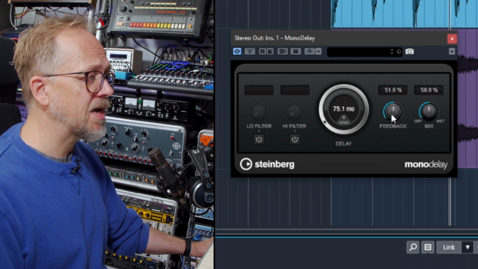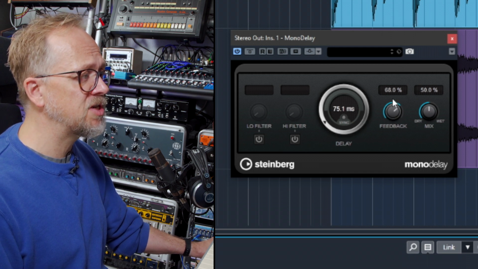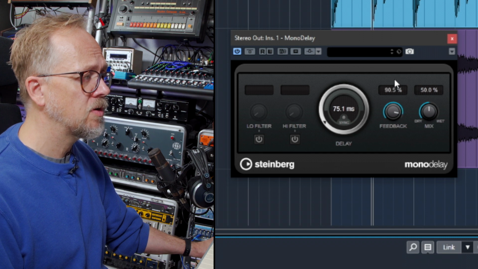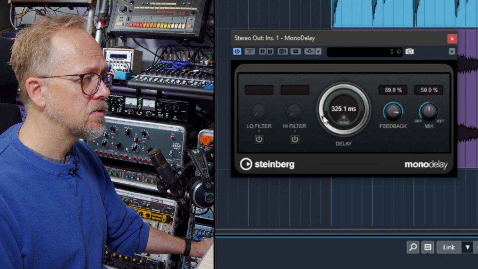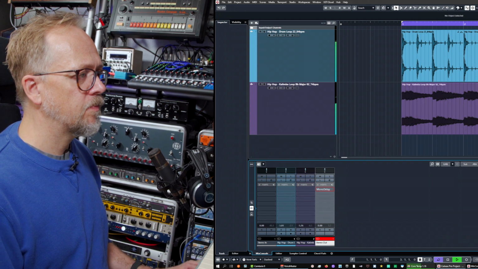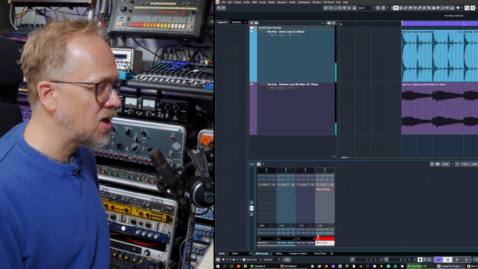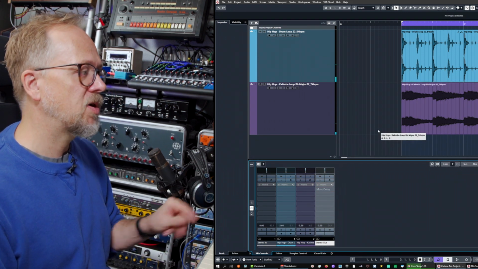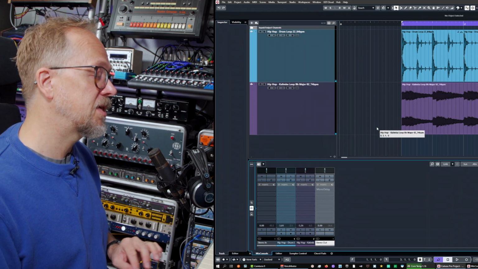And we can push this feedback up so it repeats over and over. It gets rerouted back to the input, so you get these long repeats. Now, that probably doesn't sound so effective across the whole mix. So you can apply insert effects on individual channels, and this can be more effective.